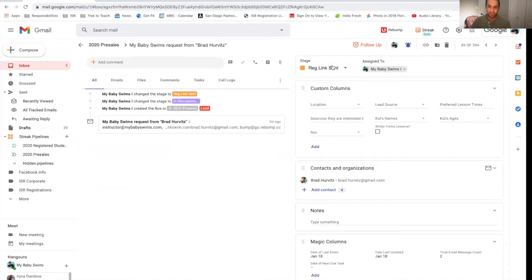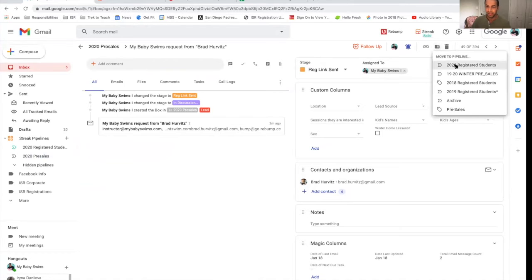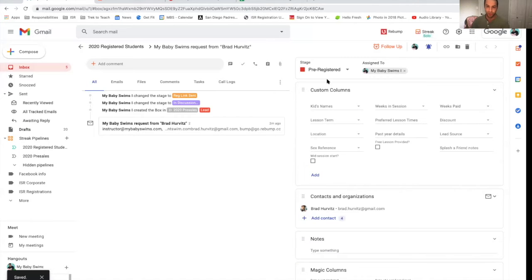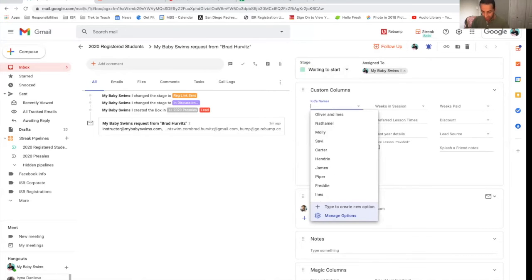So I can open up this box. And in this box, it has all the information that's currently in here. Not much, because it's just a pre-sale box and it has my email address. But if I do want to move to a different pipeline, very simply go to registered students and voila, I am registered waiting to start. And at that point, I could start entering in the information that's necessary.